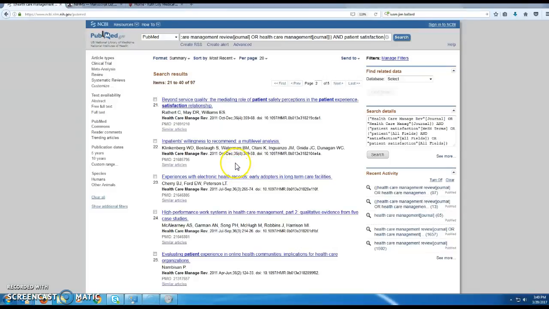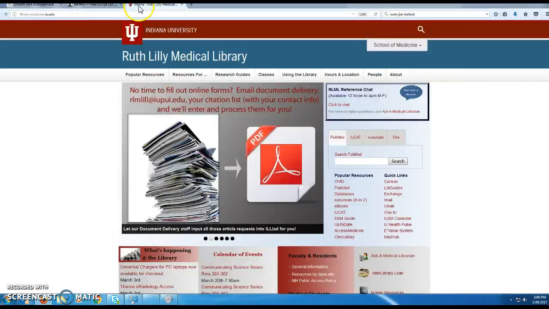Okay, so the other thing you asked about was finding newer articles. The tool that I want to use is actually called Scopus. So I'm going to switch tabs. This is the main medical library homepage, and I'm going to go into databases. If you're used to using the IUPUI library page, you can also do that.